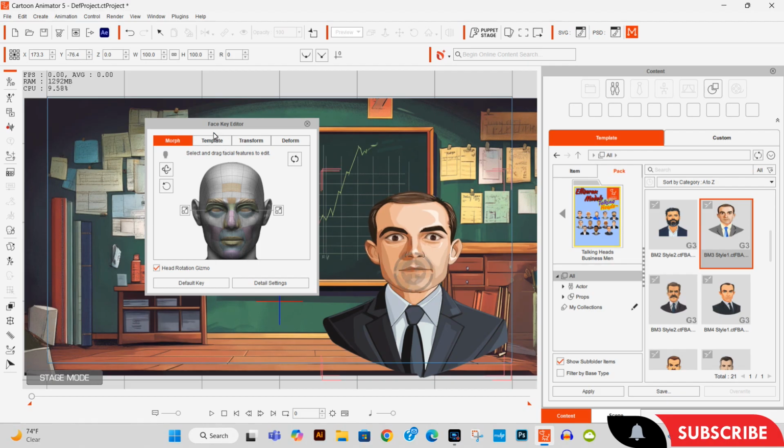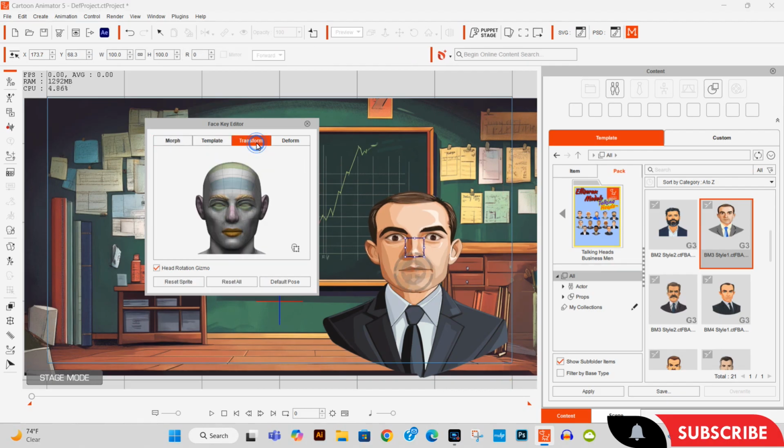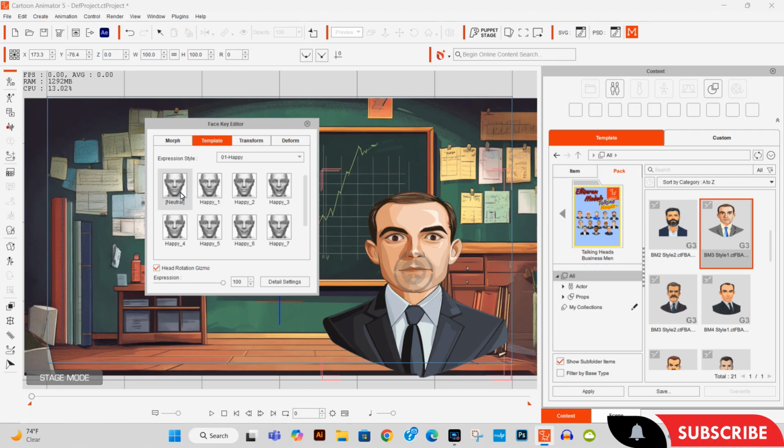Now let's just give him some facial expressions. So here we go, deform. And the templates, let's make him happy. Just click on it. So there you can see there's some facial transformation. That's really funny. I like that. Looks really happy. Okay, now let's just go around here and have a look at maybe angry or something like that.